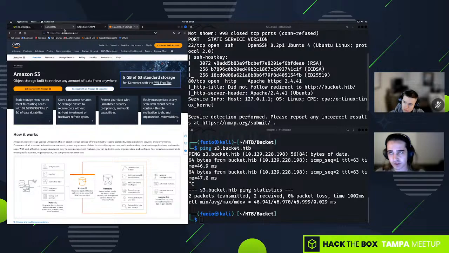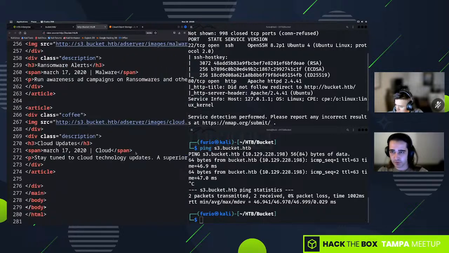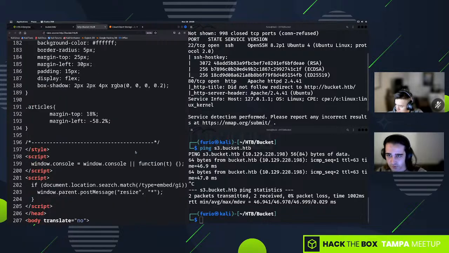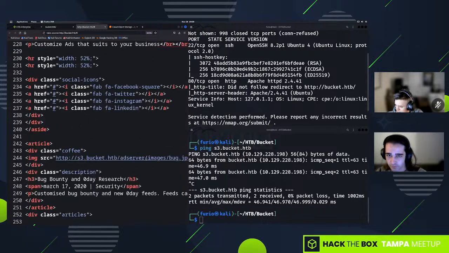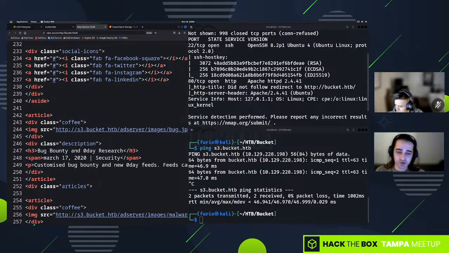So in this case, it may not be hosting the whole website. It could be hosting the website. We don't know. We do see this s3.bucket.htb, and then this indicates the name of the bucket, this adserver bucket. And inside that bucket, we have images and this bug. So we can actually look and see, maybe we can find the index source. But essentially, what's happening here is every bucket is going to have a unique name, and you can assign permissions to the objects in that bucket.